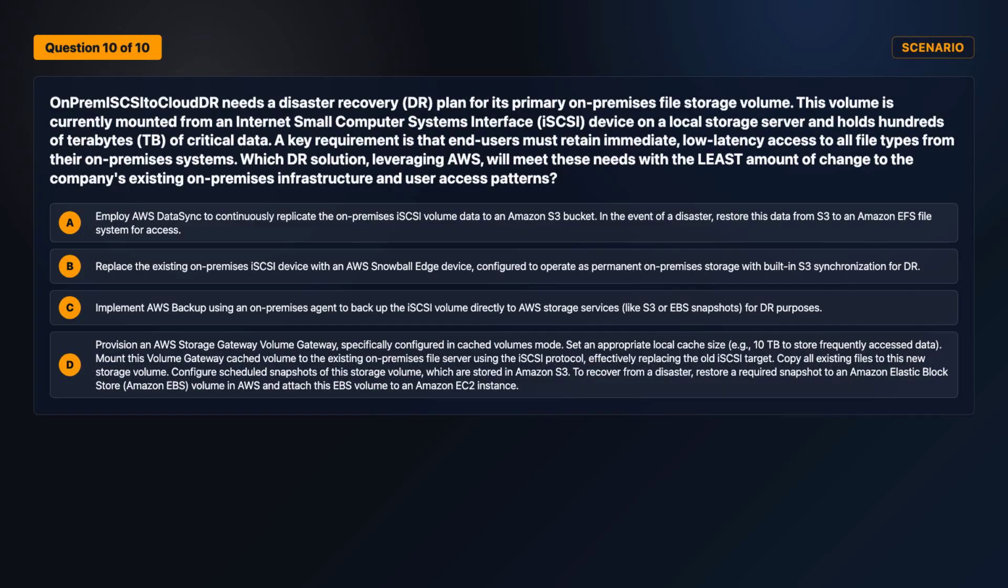On-premises to cloud DR. A company needs a disaster recovery (DR) plan for its primary on-premises file storage volume. This volume is currently mounted from an Internet Small Computer Systems Interface (iSCSI) device on a local storage server and holds hundreds of terabytes (TB) of critical data. A key requirement is that end users must retain immediate, low-latency access to all file types from their on-premises systems. Which DR solution, leveraging AWS, will meet these needs with the least amount of change to the company's existing on-premises infrastructure and user access patterns?